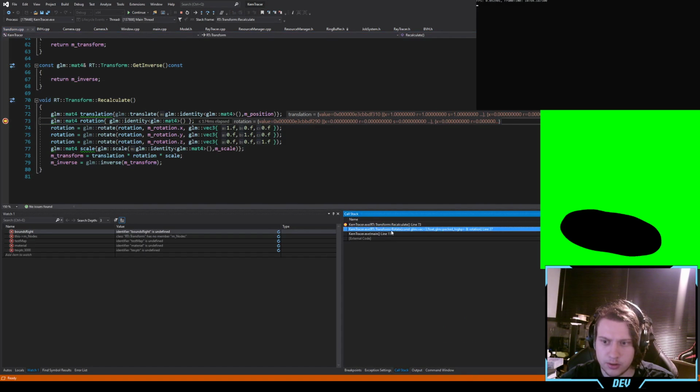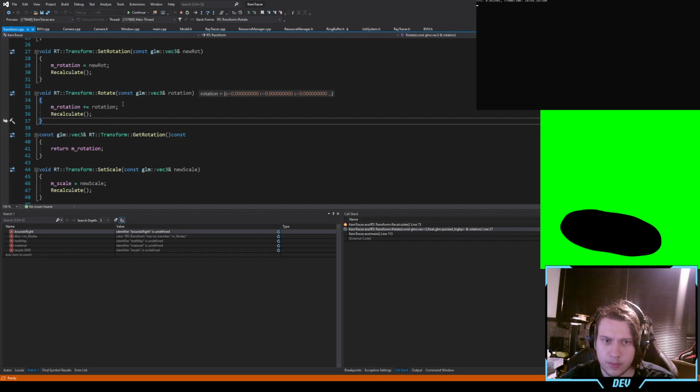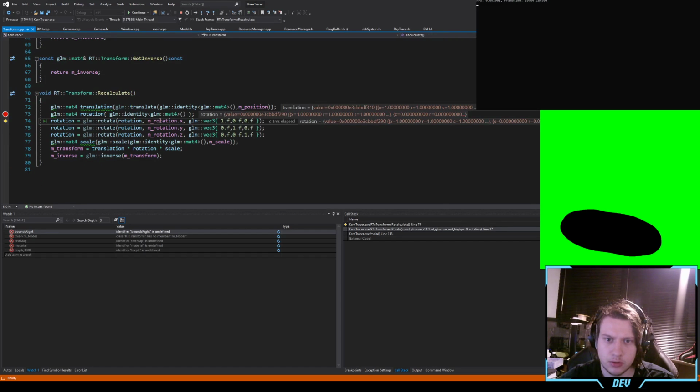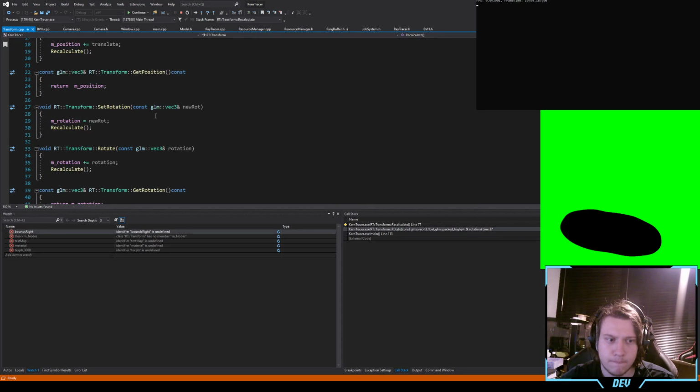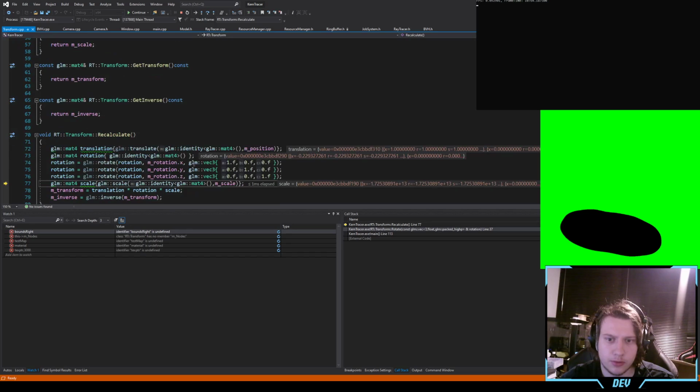Wait, so what's calling this? Yeah, we're adding a rotation. So how is m.rotation? Okay, no. Okay, just to go all to update. Oh, wait a second. This doesn't look like radians at all. Okay, right.